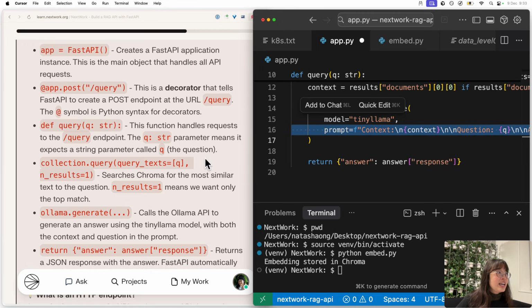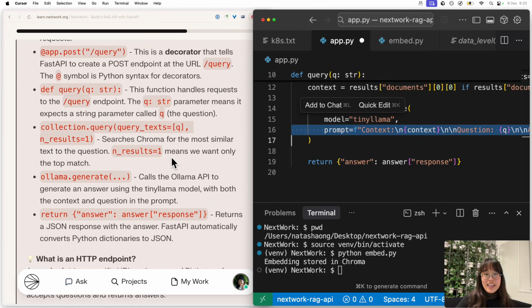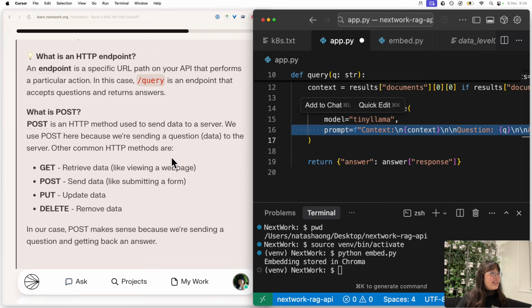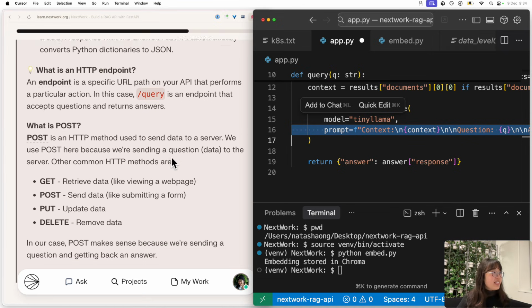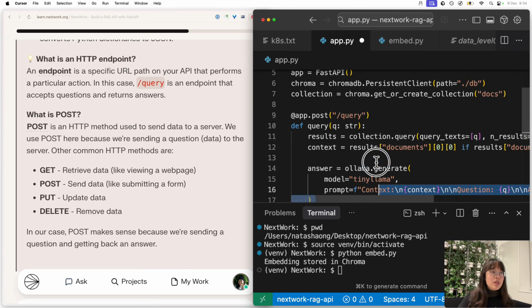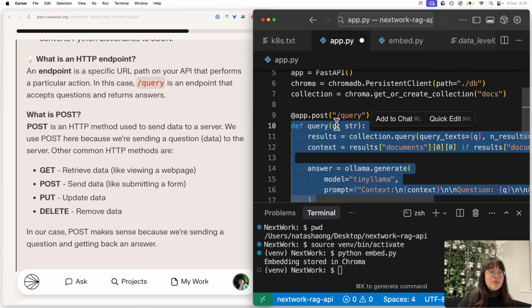Okay, and you can also read a good breakdown of the code line by line if you'd like to dive into the details here. Okay, but at a higher level, what is an HTTP endpoint? An endpoint is a specific URL path on your API that performs this function. So how do we get your API to do this? We get it to do this by going into the query endpoint. And when we write a request, it's very clear that all you have to do is write /query in order to trigger or activate this endpoint.